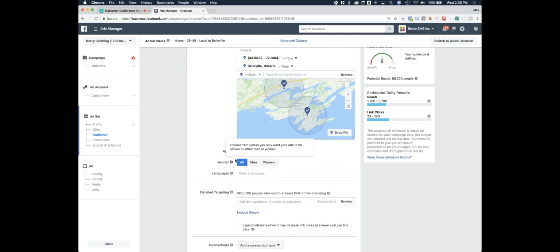Further down, we're going to say the age, and we're going to change this to 25 to 45. We're going to say gender is women.